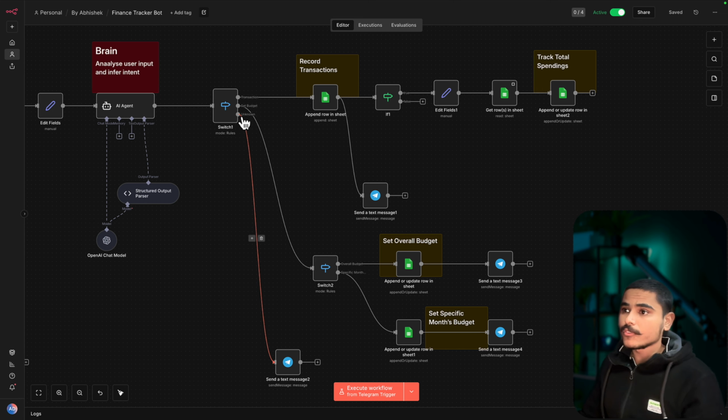If your intent does not fit into any of these categories of adding the transaction or setting the budget, we want to send a message saying we did not quite get that.